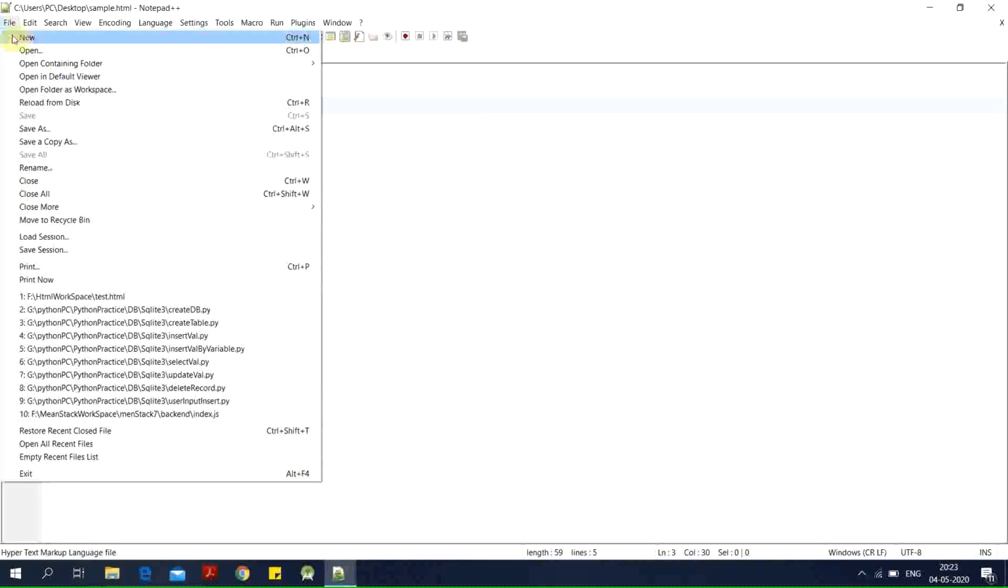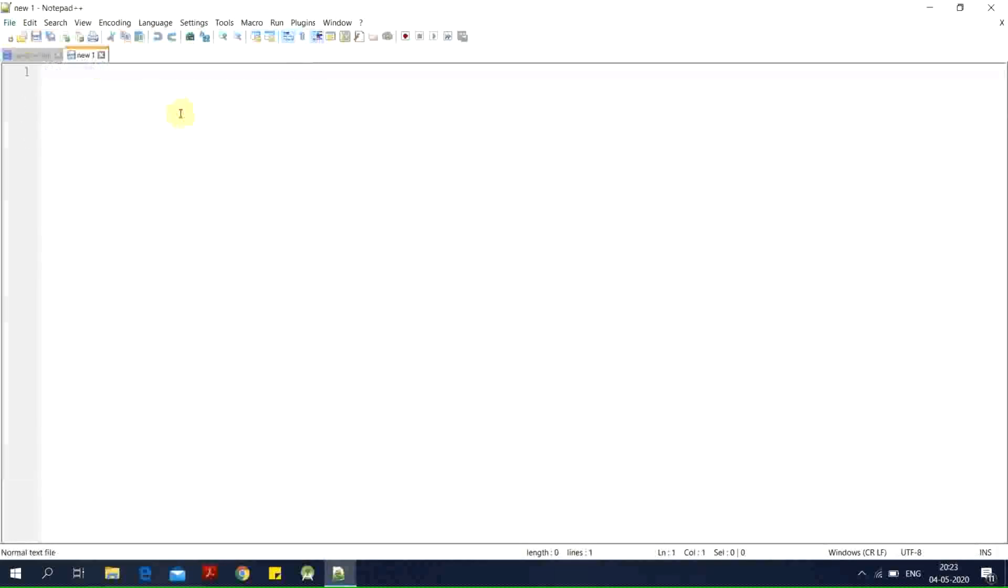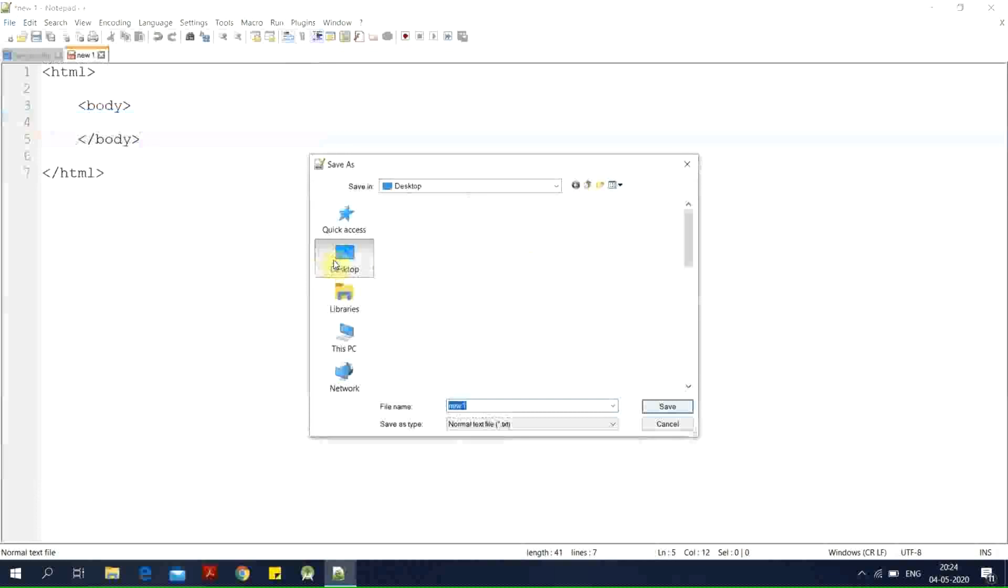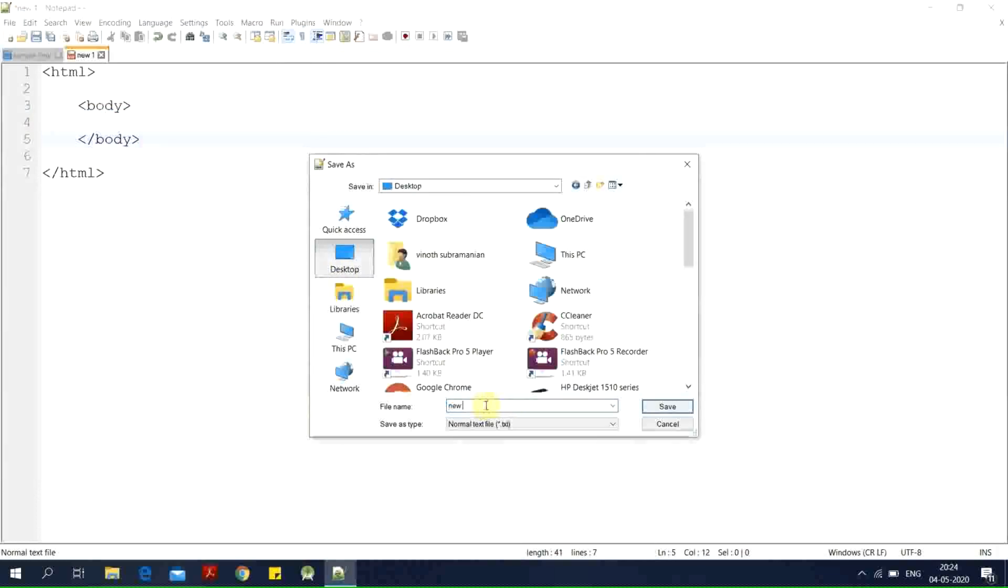There I am going to open a new file, with the HTML tag, HTML, then body, and we need to close the body tag also. Then I am going to save this file. I saved it on the desktop. The file name will be login, and the extension must be .html.